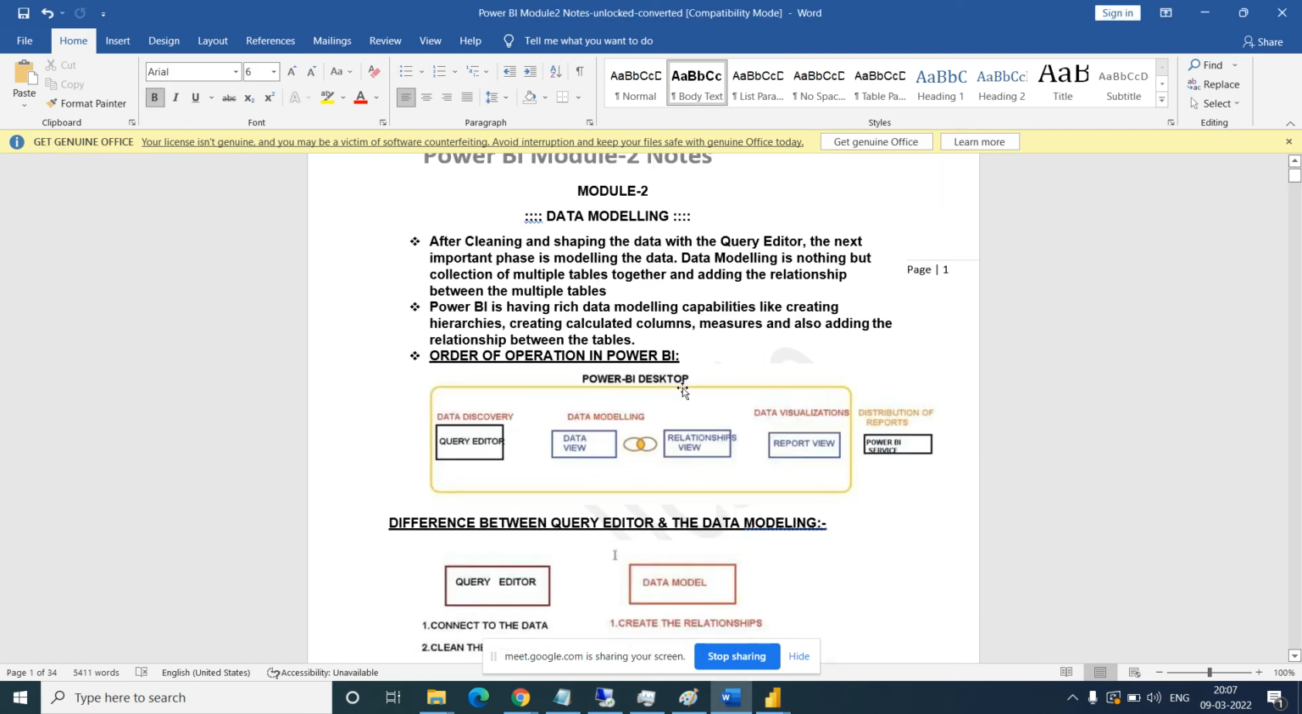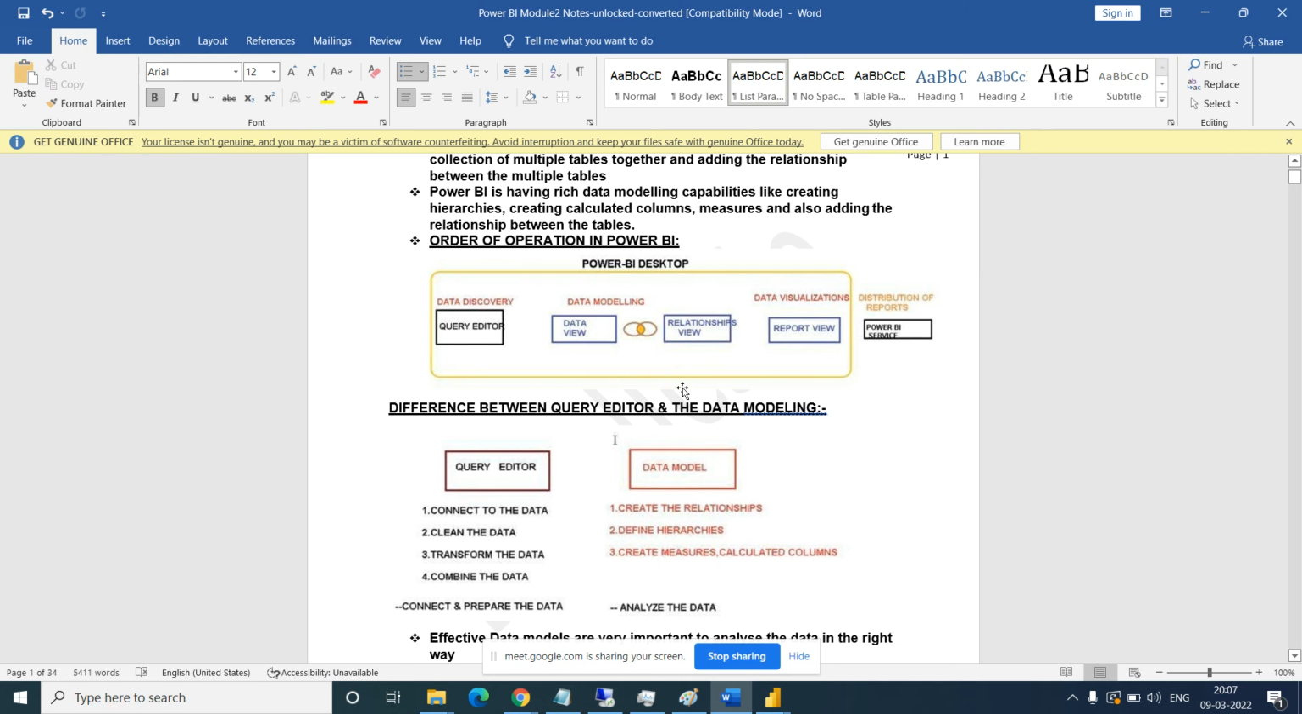So, the order of operations in Power BI. When you connect to the data, what do we do first? We take the data into the query editor. Once we do the ETL transformation in the query editor, we take the data for the data modeling. Once we create a relationship between the tables, then we start creating the dashboards or scorecards or the reports. Once we create a report, we publish that report to the server. So till now we completed the query editor. Now we are trying to complete data modeling.